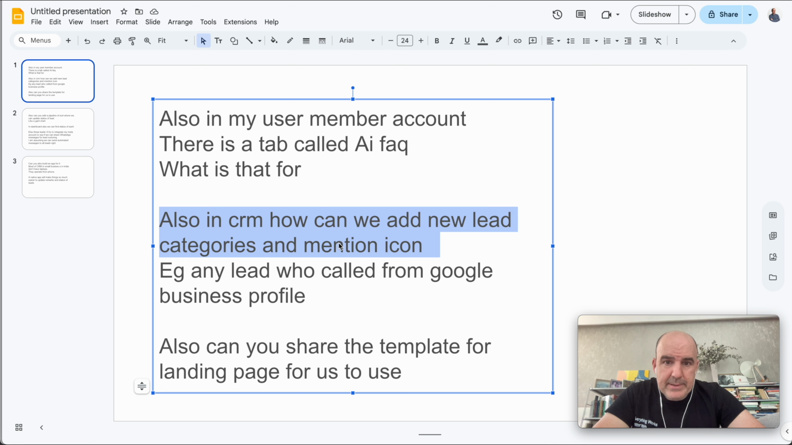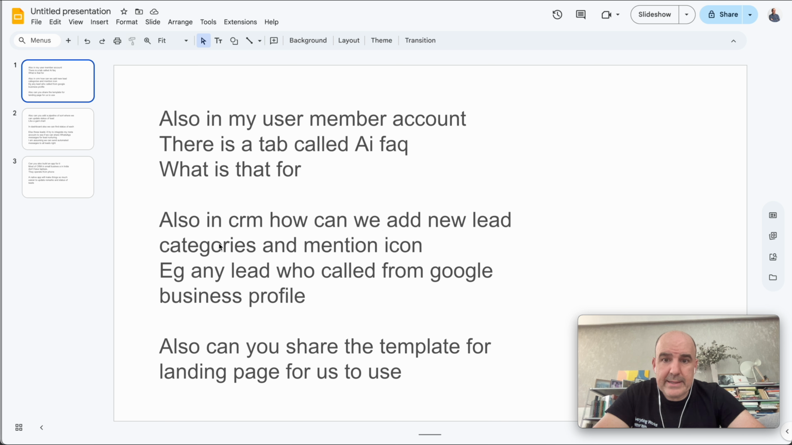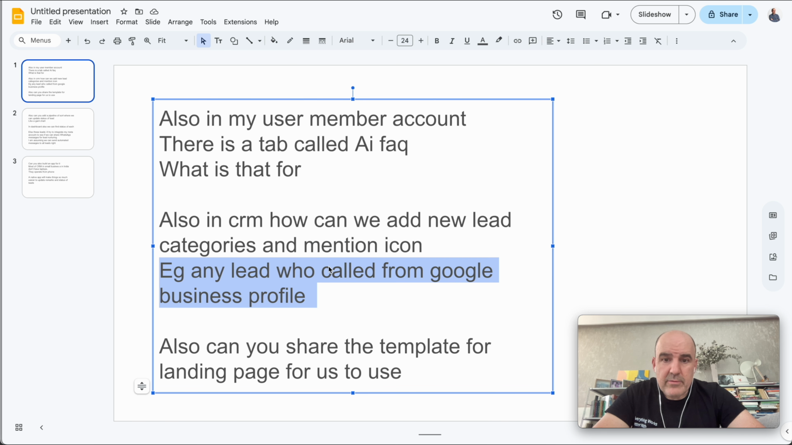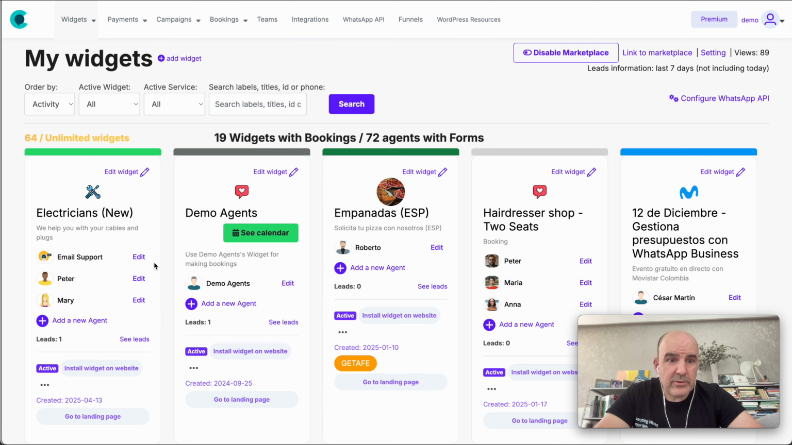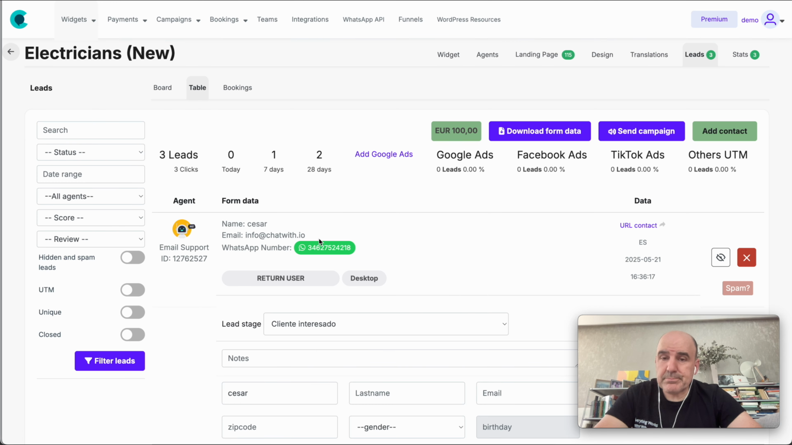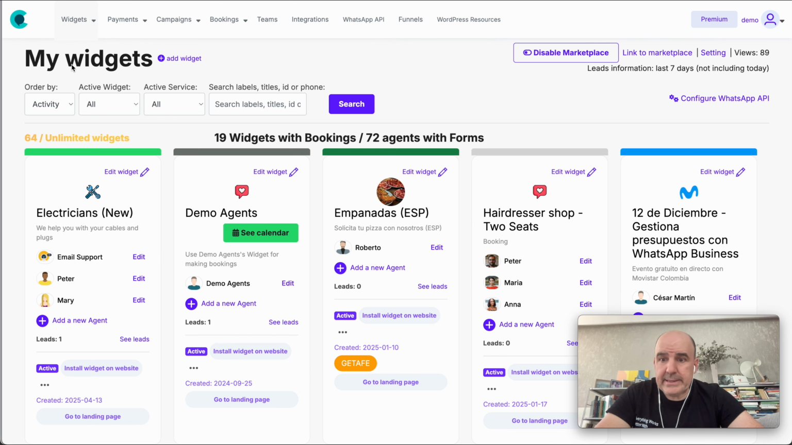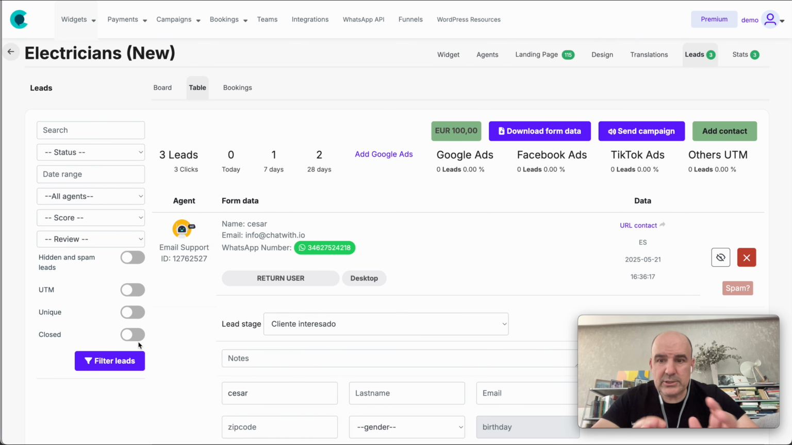Second, also in CRM, how can we add a new lead, categories, and a mention icon? For example, Google, someone who called from Google Business Profile. This is a very good question, and I think it's very interesting. Each widget, the same, is by widget. Each widget has its own CRM, its own leads manager, its own dashboard, as you call it. This is in the leads section.